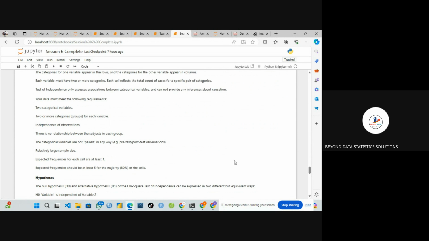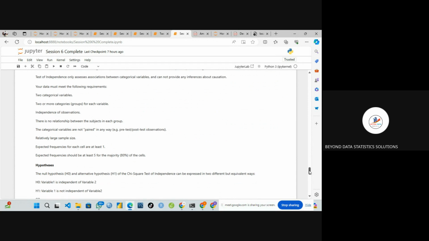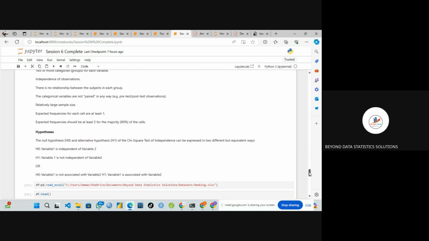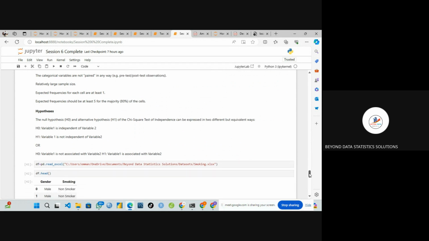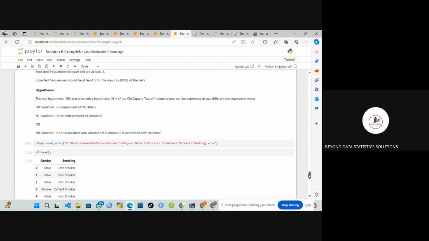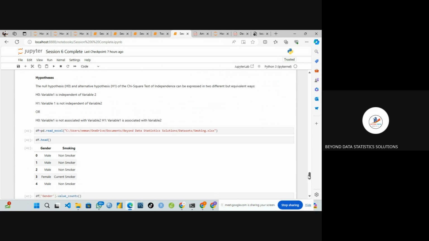And relatively, you need a large sample size for you to be able to interpret your data. Some of the things here you can still go through because you'll have this material, just to know some of the requirements. So we go to the hypothesis. The chi-square test also has null and alternative hypotheses.